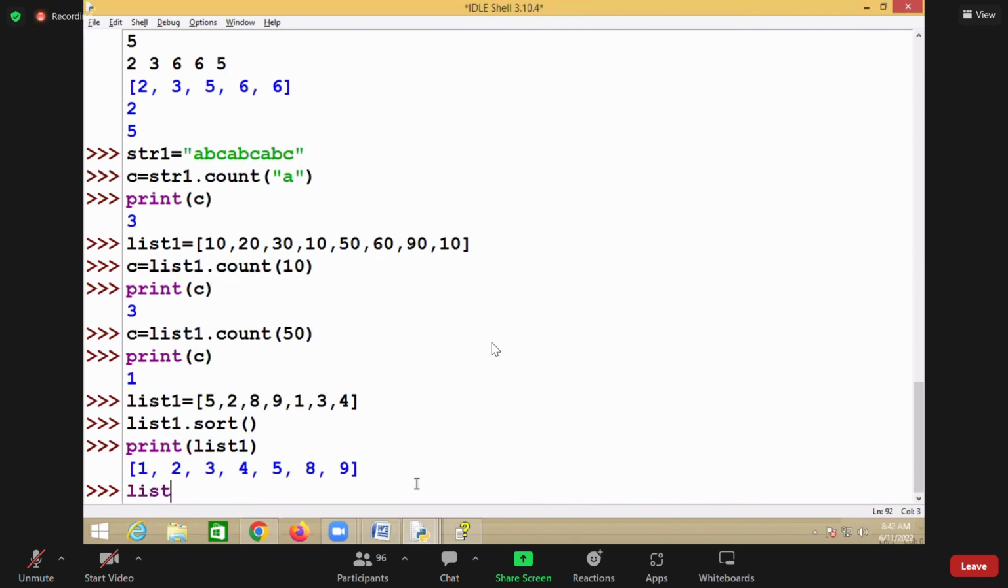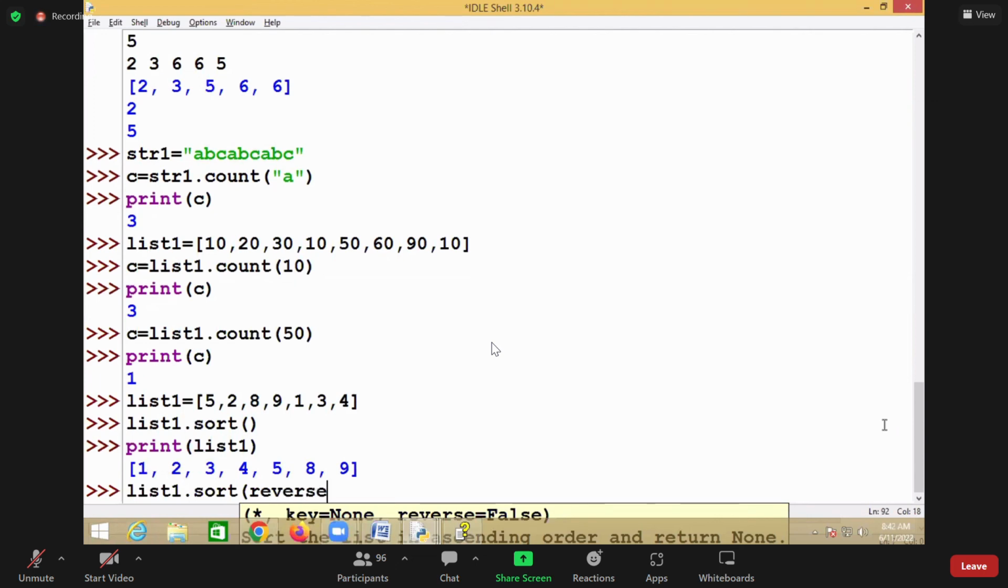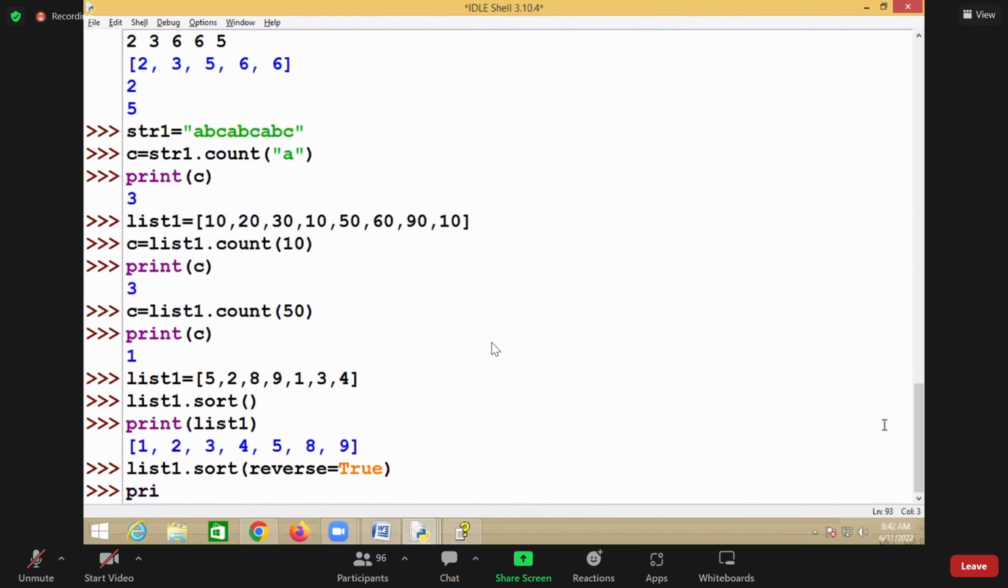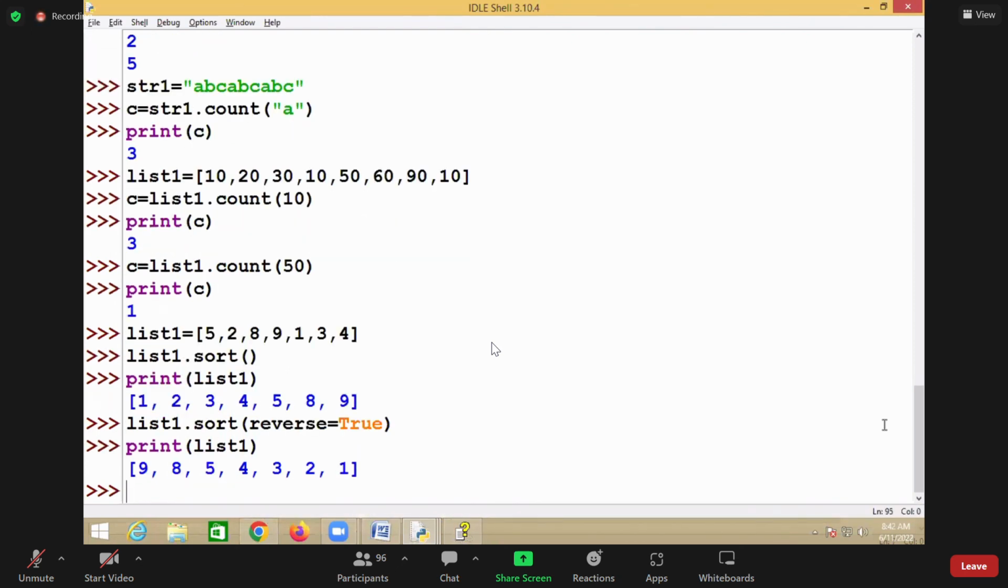I want it in descending order. Okay, how can I do it? In sort, here you have a reverse parameter, right? What is the default value of reverse? False. Then I have to say reverse equal to True, and print list one. Now this is in which order? Descending order. Ascending order and one more is descending.